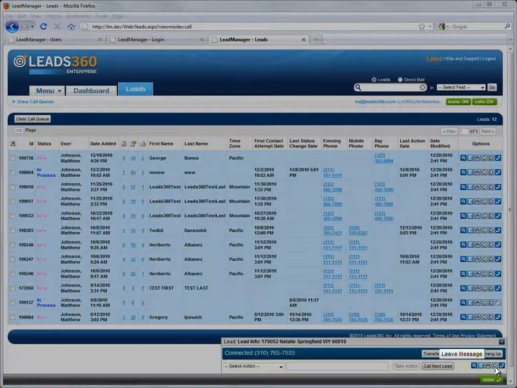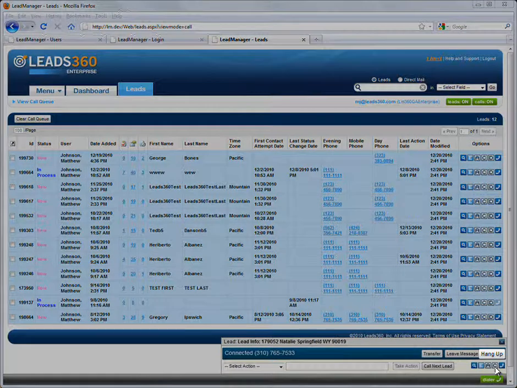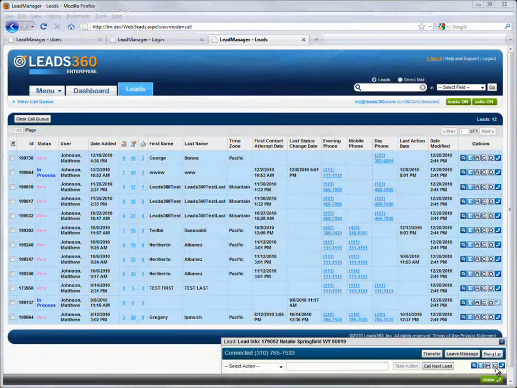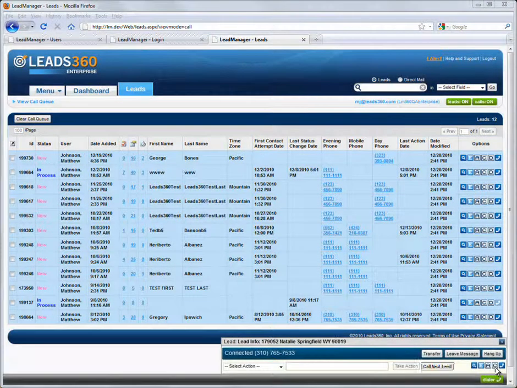Click the Hang Up button to end a call. Click the Call Next Lead button to end the call and initiate a call to the next lead. If you want to take an action on a lead you are calling or have just called, select it from the Select Action drop-down. Make a comment in the field if necessary. When you have selected an action and entered your comment, click the Take Action button.